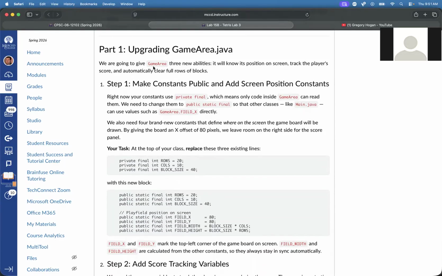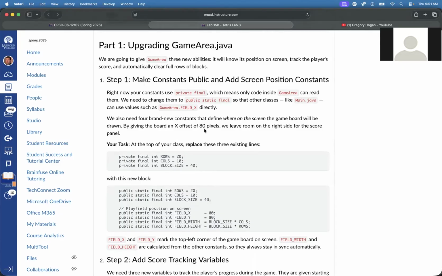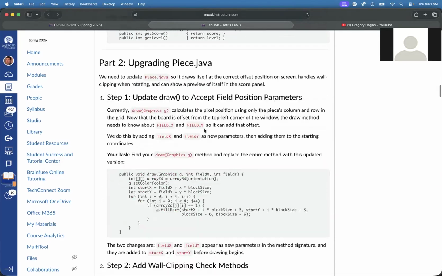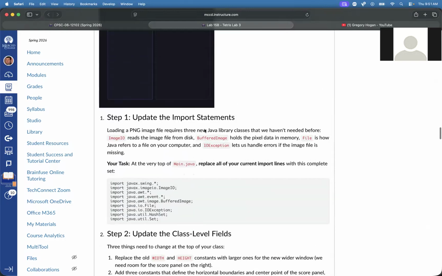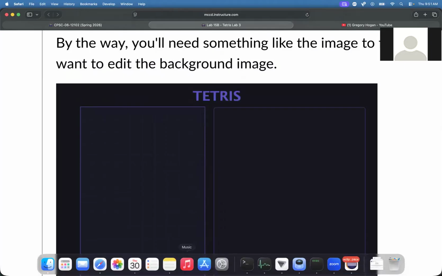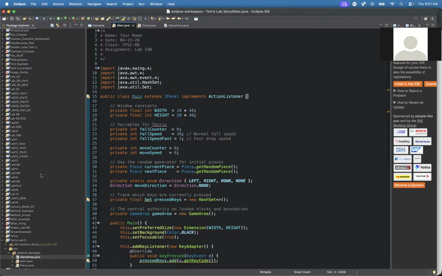So it says, first, we're going to give GameArea 3 new abilities. It will know its position on the screen, track the player's score, and automatically clear full rows of blocks. Now, the purpose of that is, if I scroll down here, you'll see that there's a kind of Tetris game thing here. Although I might use a different version here.